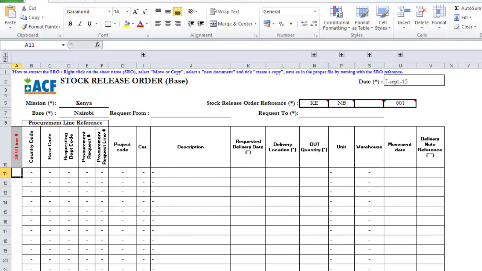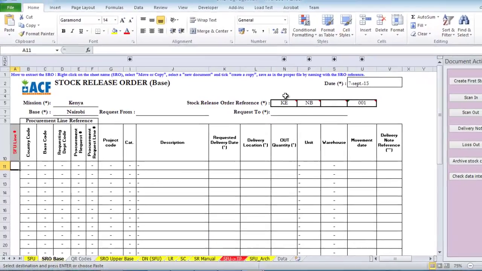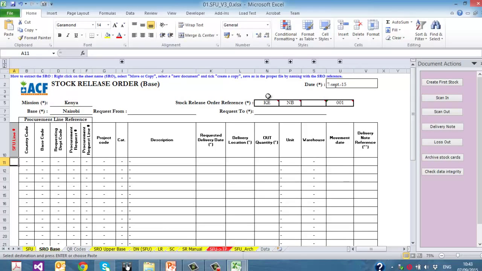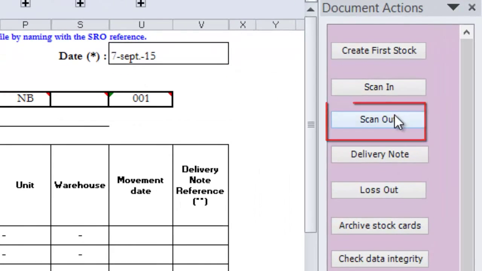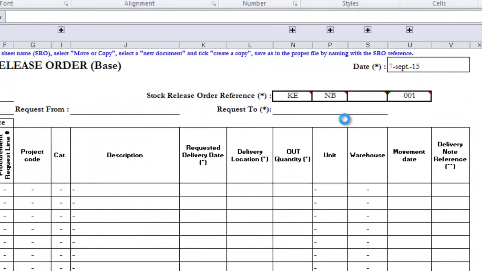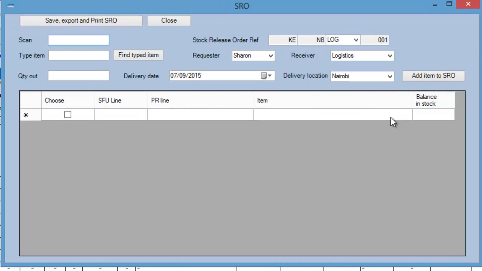Traditionally, we would use the SRO sheet, enter the relevant SFU lines, the quantity and the delivery location, and also enter the relevant header details. However, the new SFU can improve this. We are going to click on the Scan Out button on our new toolbar, which will open a new form.